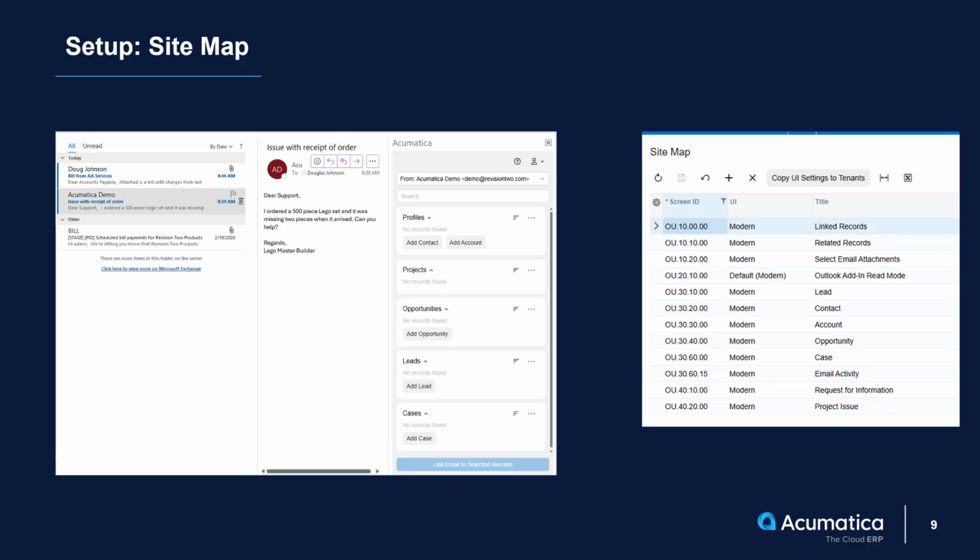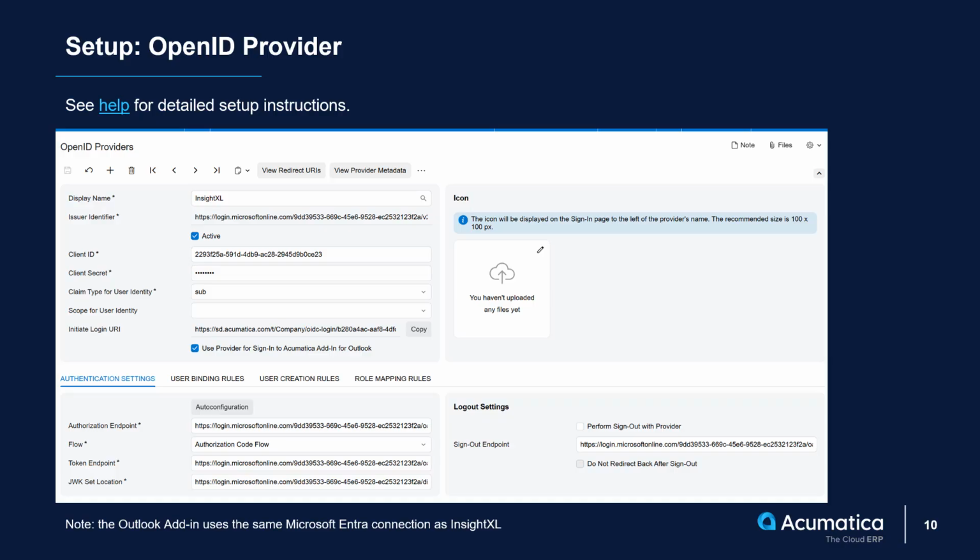Behind the scenes, the Outlook add-in connects to Acumatica's screens. Several screens and components starting with OU are displayed in the sitemap. To secure the connection, you need to connect using an OpenID provider. In this example, I used Microsoft Entra. Detailed instructions are available in the Acumatica help.